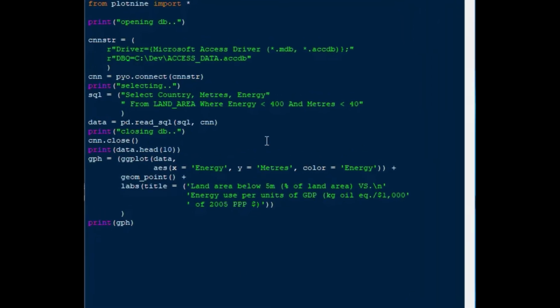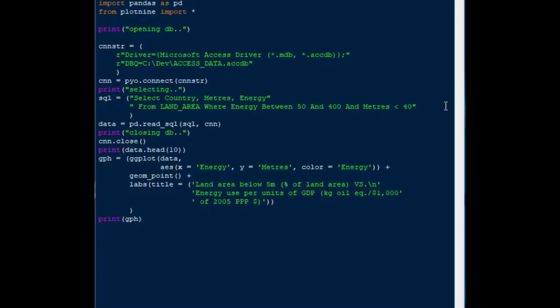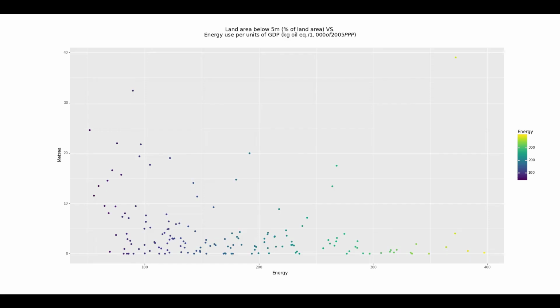Now I could refine that a little bit further since most people do need to consume some energy. So we could show that between 50 and 400 just for an example, and keep the meters less than 40% of the land under 5 meters in elevation. And that'll change our graph to look a little bit more like we can see what's going on there, and we can definitely see that there's a negative relationship between those two, and we could do some further examination.